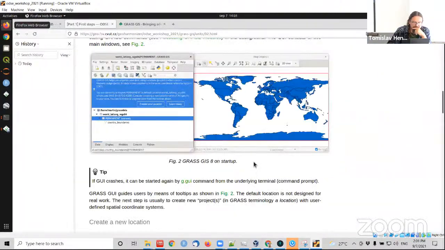Here you can see the tooltip which should navigate you on what you should do in the next steps. So learn more or create new location.